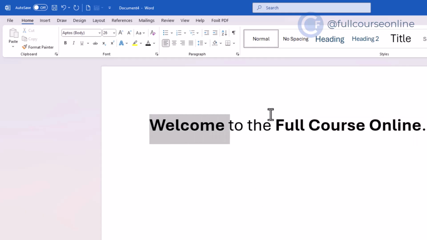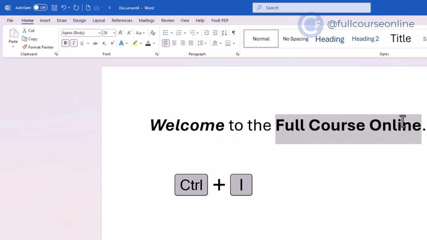Now let's move to italics. Italicized text tilts slightly to the right and is often used for emphasis, book titles, or foreign words. To apply italics, select your text, then click the Italic button in the Home tab, which is represented by a slanted I. The shortcut for italics is Ctrl+I on Windows or Command+I on Mac.